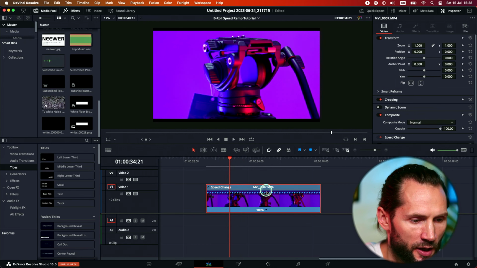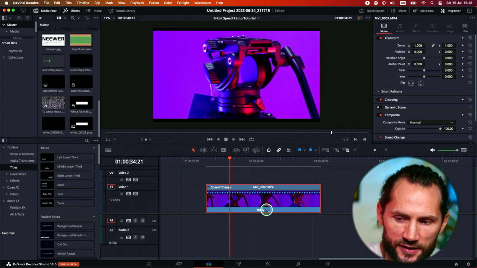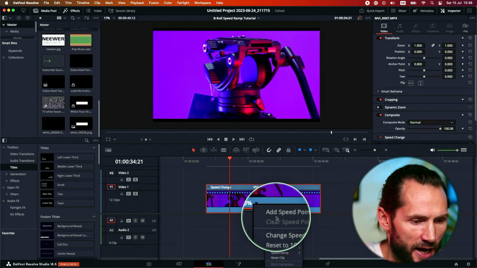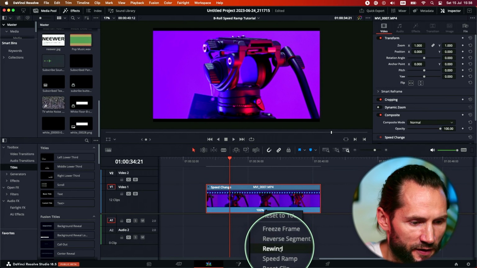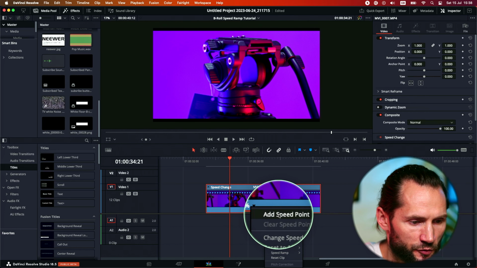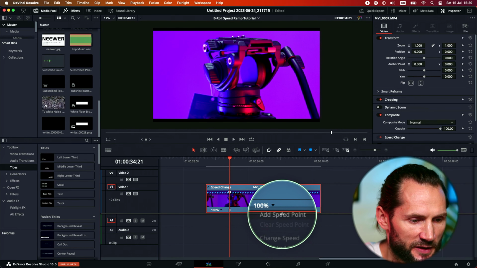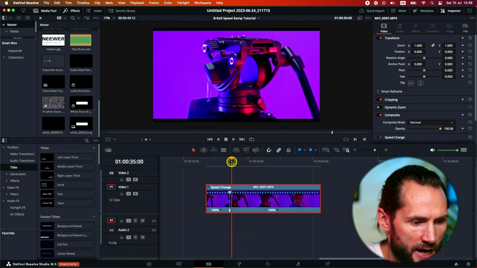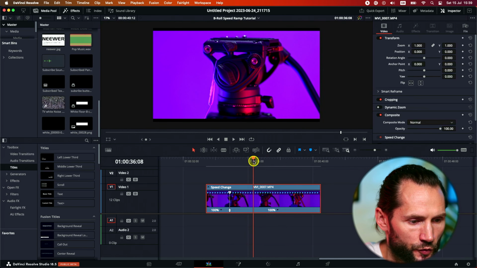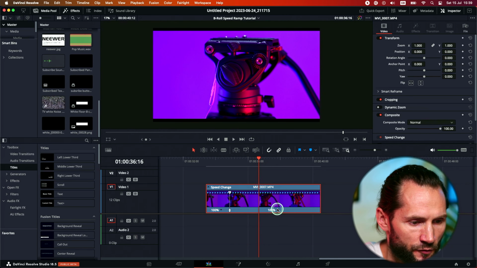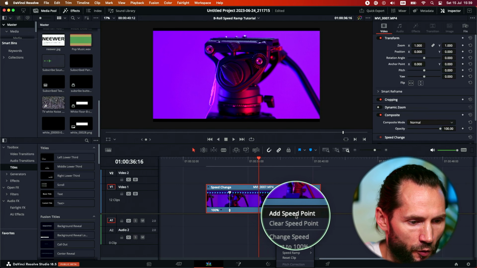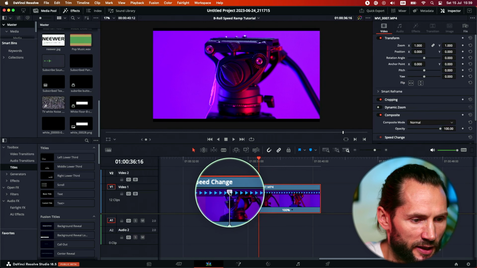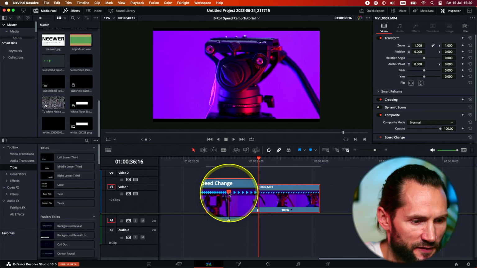What you need to do is go to this drop down arrow, click on it, and you will be presented with a lot of settings. But we need to add speed point. Add speed point, you want to add a speed point here. And let's say from here you want to speed it up until here, no problem. Add another speed point, good, excellent. So this actually does the speed for you.